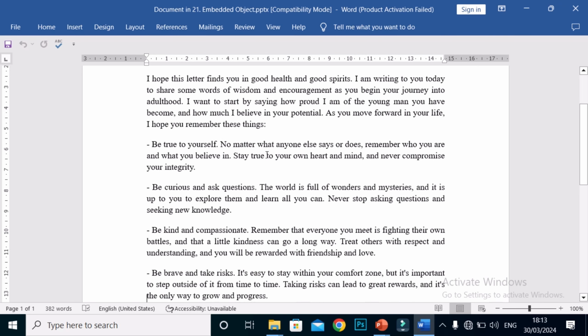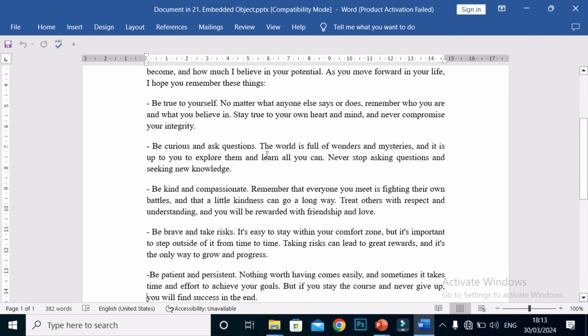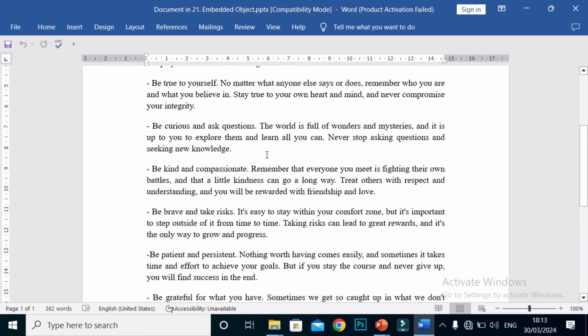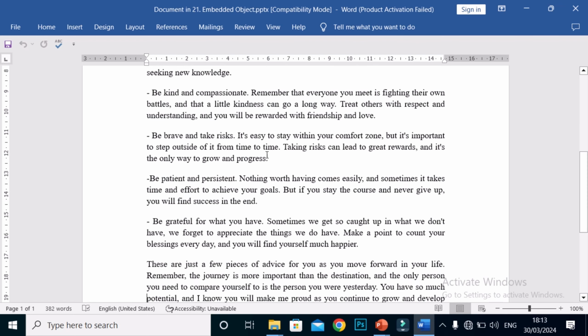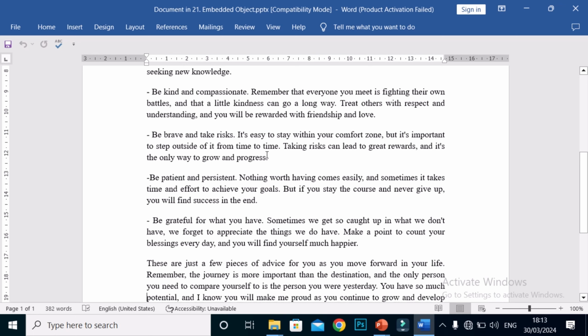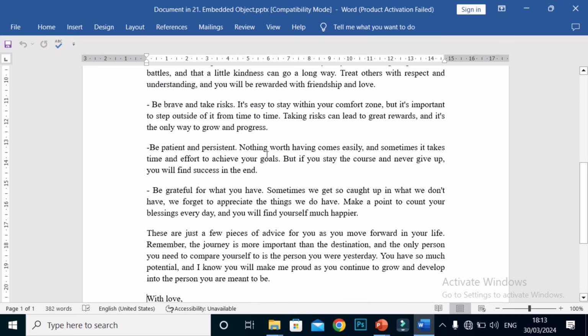Be curious and ask questions, dear son. The world is full of wonders and mysteries, and it is up to you to explore them and learn all you can. Never stop asking questions and seeking new knowledge. Dear grandson, be kind and compassionate. Remember that everyone you meet is fighting their own battles, and that a little kindness can go a long way. Treat others with respect and understanding, and you will be rewarded with friendship and love. Be brave and take risks. It's easy to stay within your comfort zone, but it's important to step outside of it from time to time. Taking risks can lead to great rewards, and it's the only way to grow and progress.